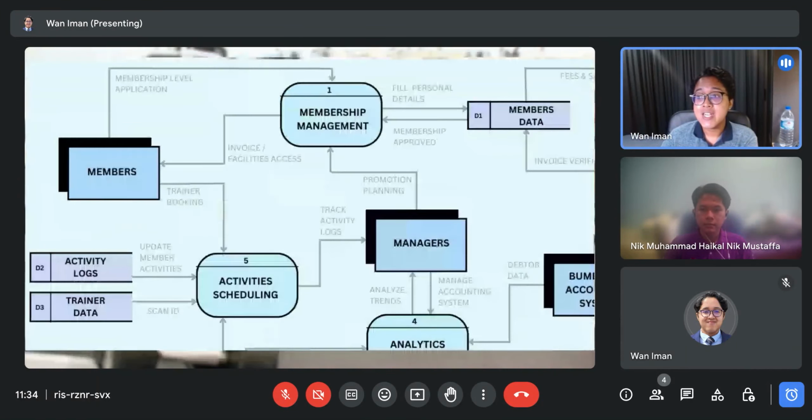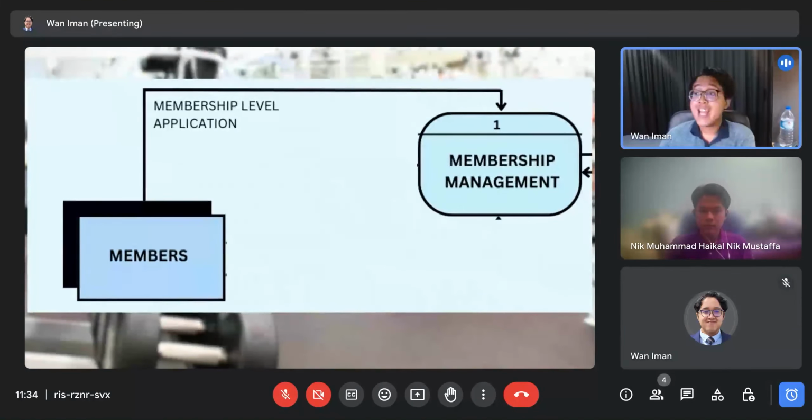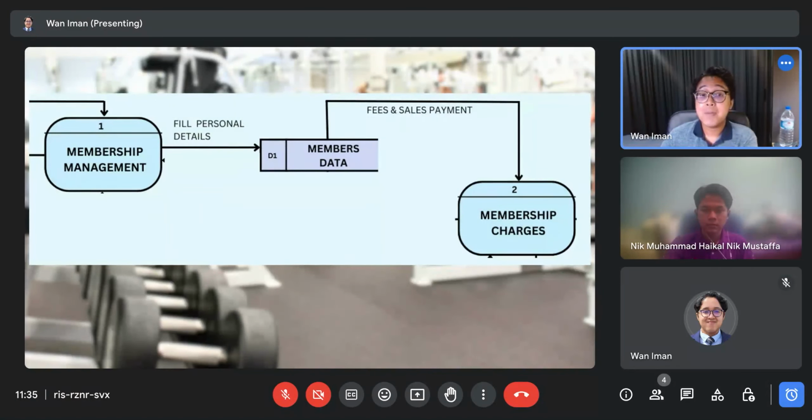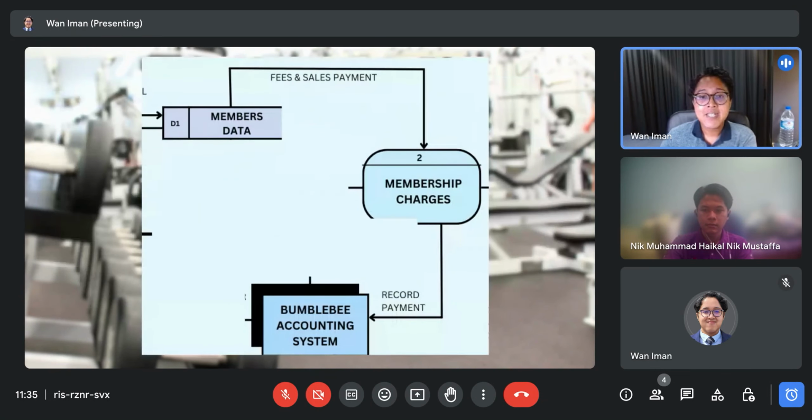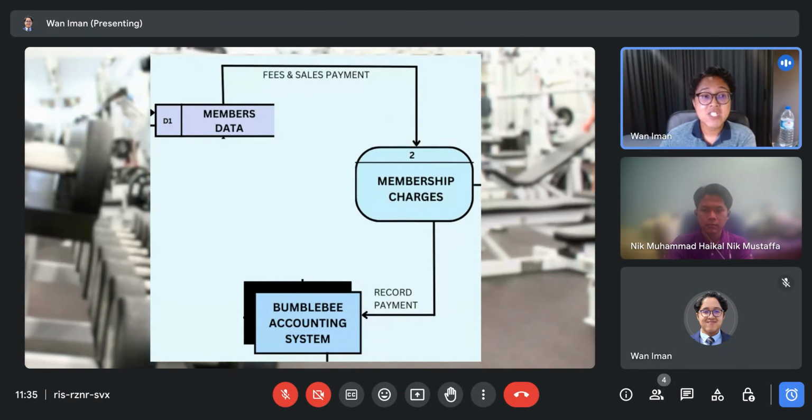Starting off with the membership, the entity, the member, will apply for the member level application, either full or limited, to the membership management process, in which they will then fill in their personal and payment details, which will be kept at the member's data store. The membership charges process is done by extracting the payment fees details from said data store and then recording it into the Bumblebee accounting system.